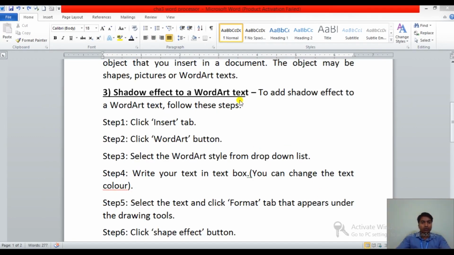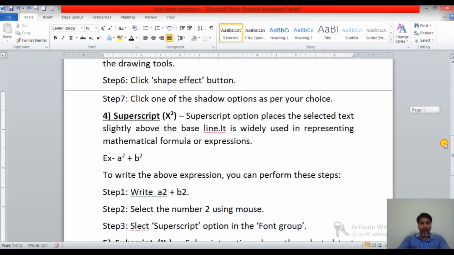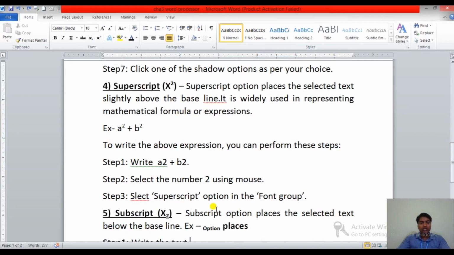So in this video we have understood how to give shadow effect to a word art text, then how to apply superscript and subscript. So what is superscript, children? Superscript option places the selected text slightly above the baseline. What is subscript? Subscript option places the selected text below the baseline. Understood? I hope it is clear to you.